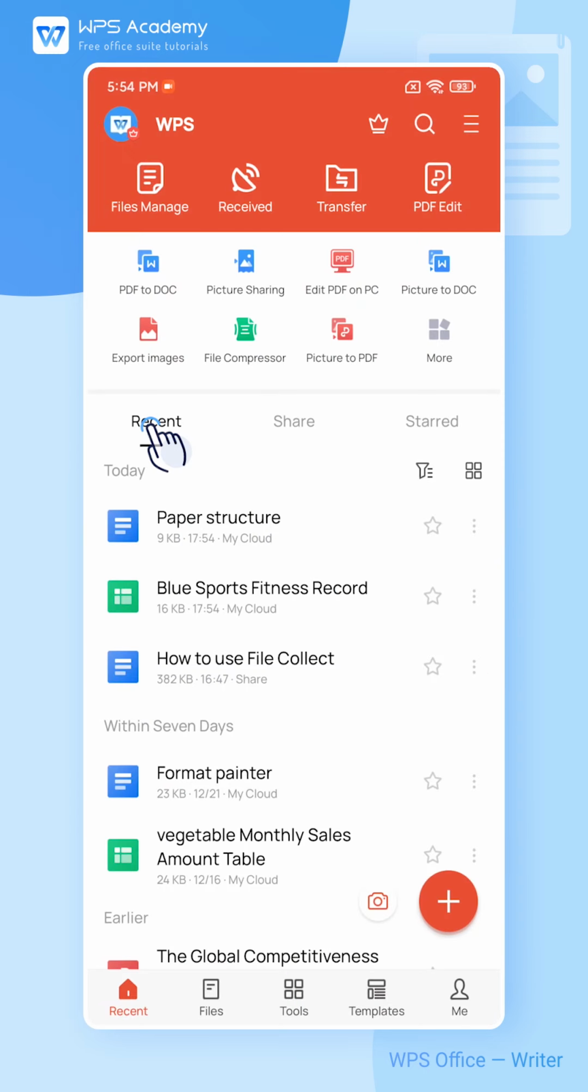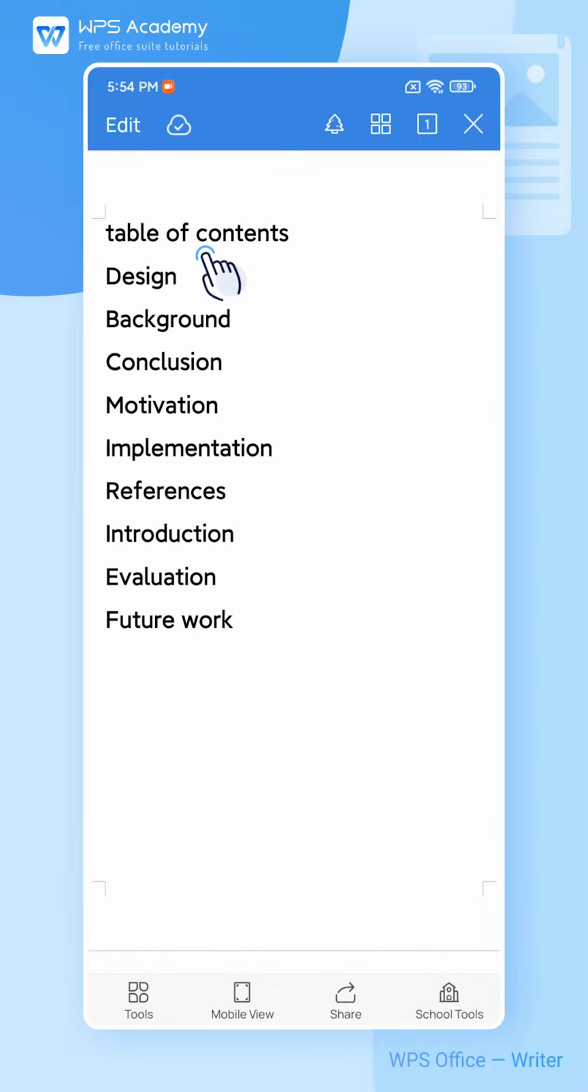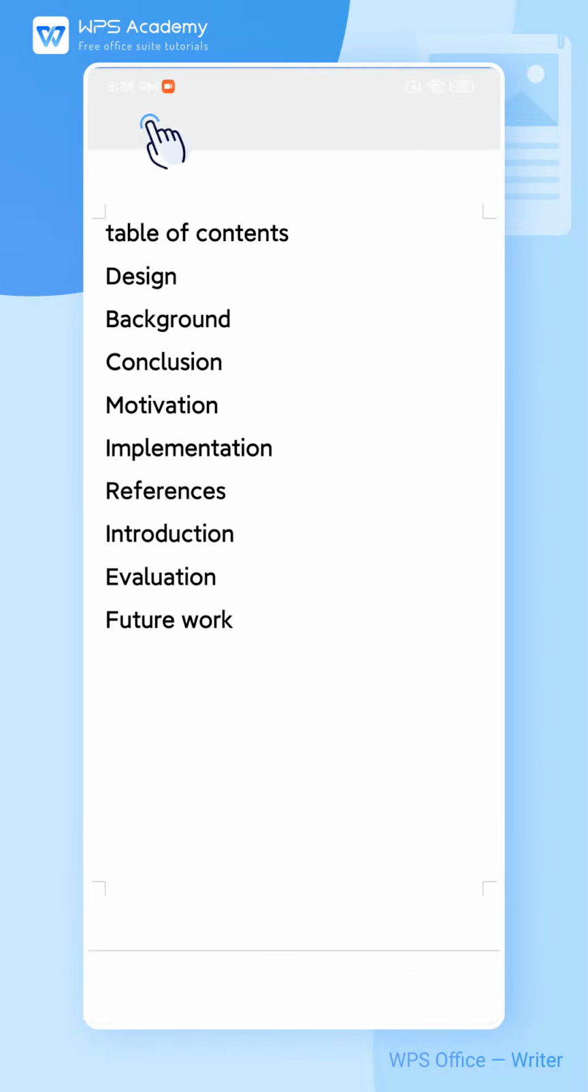We can apply automatic numbering to an article with multiple chapters to make it more clear. Take this document as an example. Click Edit.